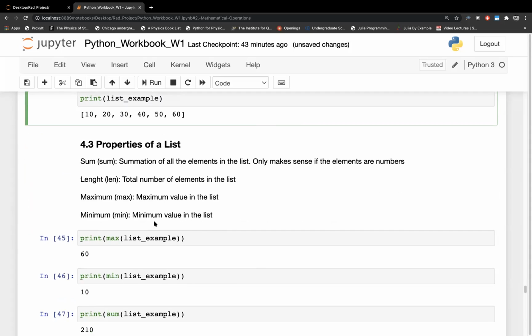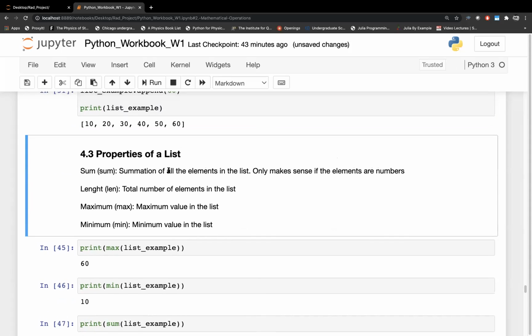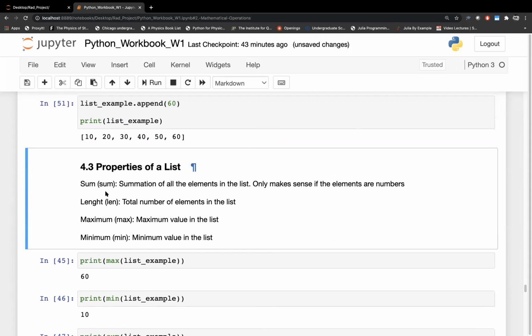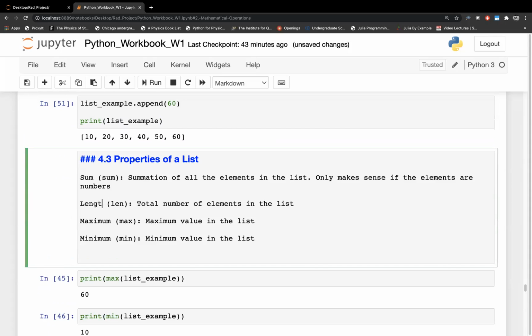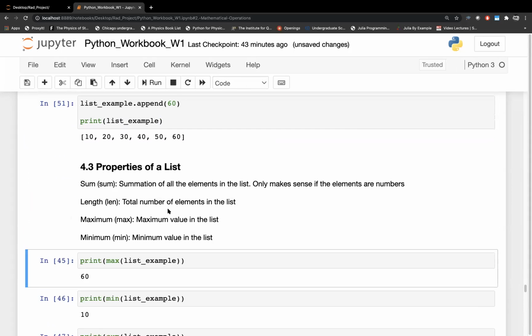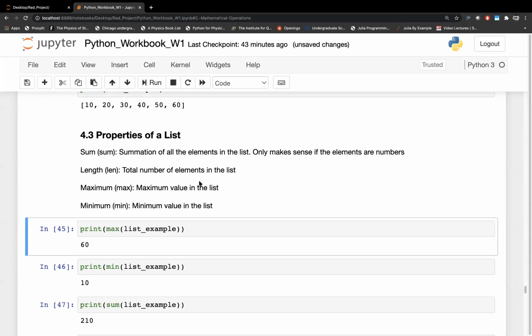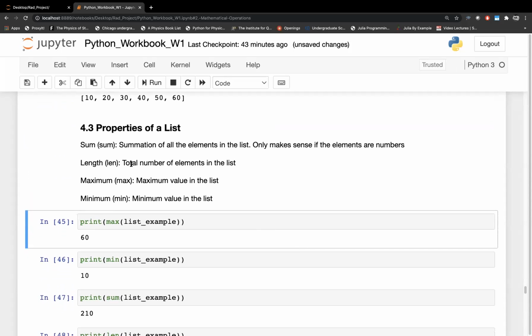Now, a few properties of the list. These properties are mainly useful only when your list has numbers. If there are strings, these aren't that useful. I'm especially talking about the sum and the max. And this length feature is always going to be useful. But yeah, okay. So sum is the sum of all the elements in the list. Length is just how many things you have in the list. Max is the max value of the list, and so on.